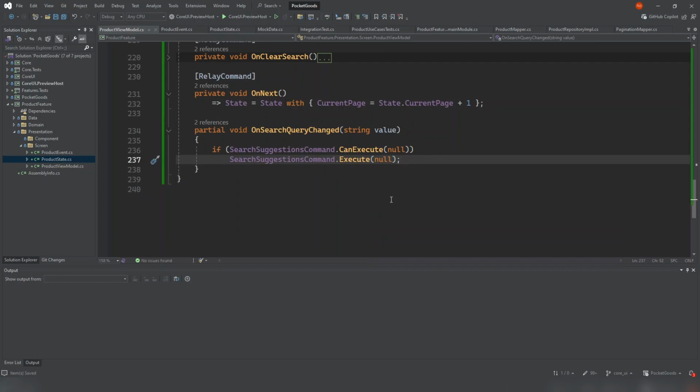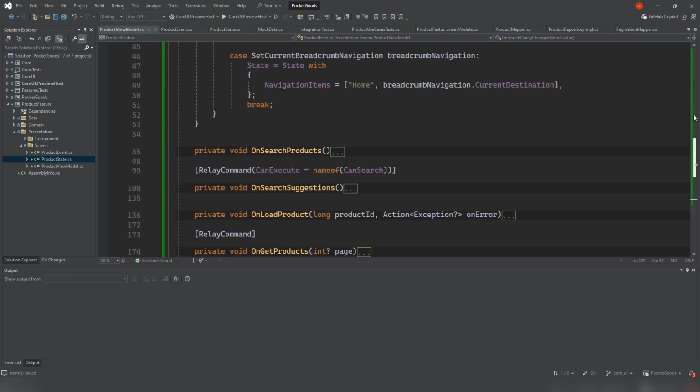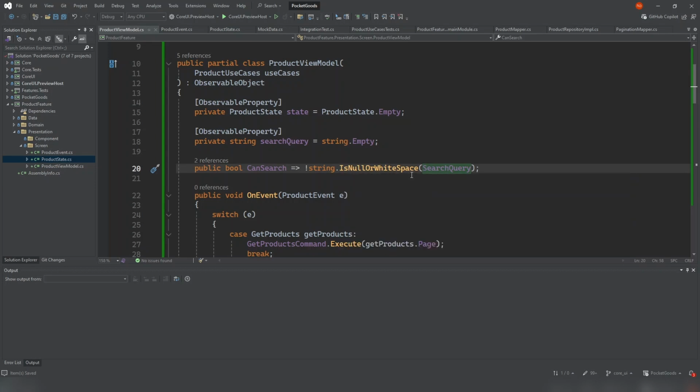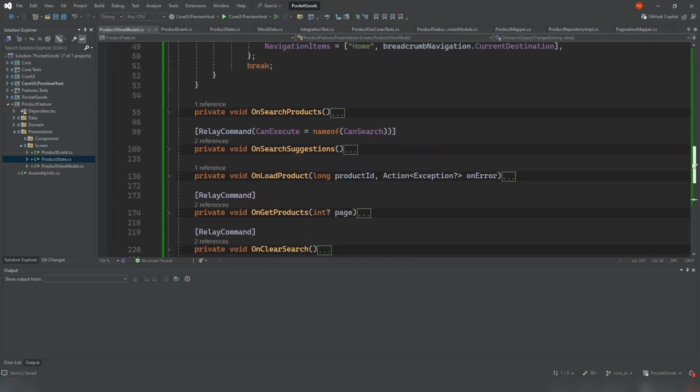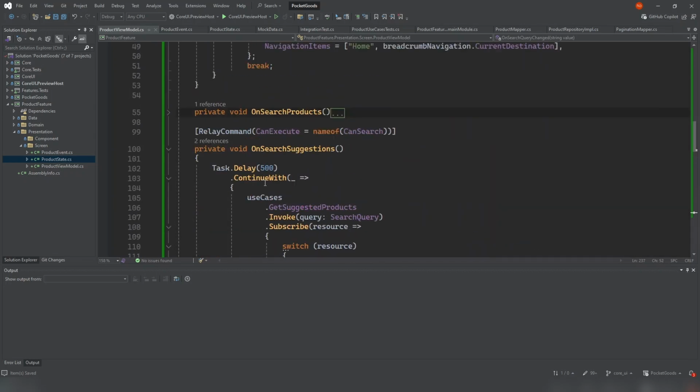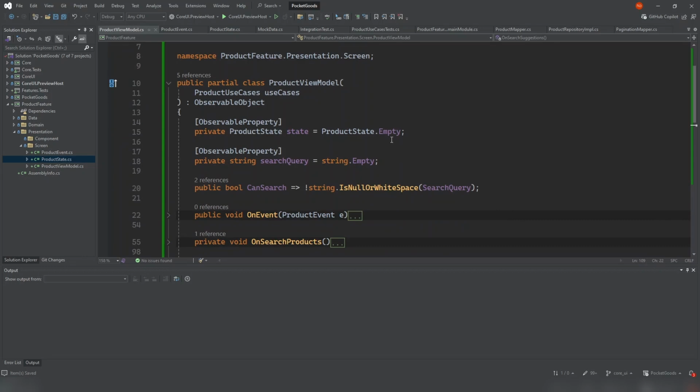As simple as this. Whenever the value of search query changed, it's going to check if we are able to execute the command. This particular function is going to check that the search query value is not null or white space. Then it's going to run the command, which is basically this particular implementation that we have done here. It's going to wait 500 milliseconds and subscribe to the observable. And that's pretty much it for the view model, product view model.